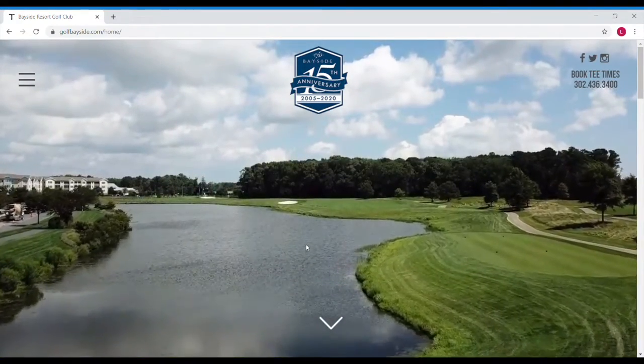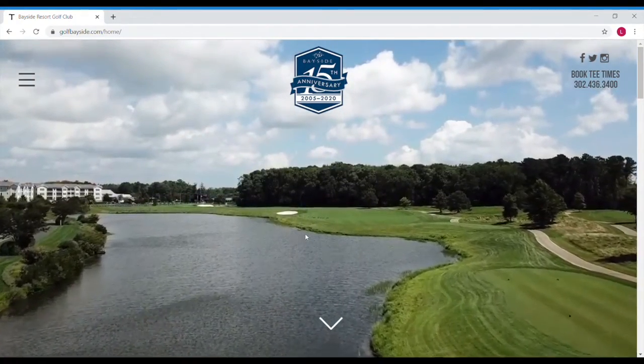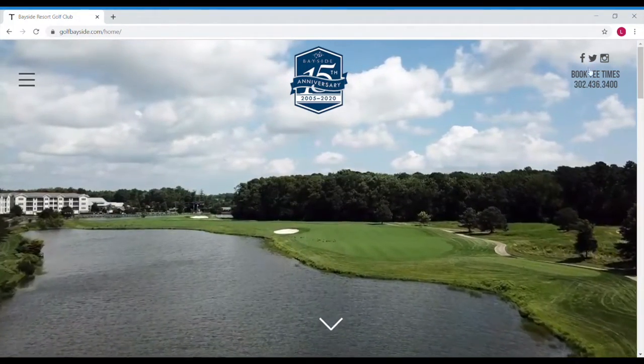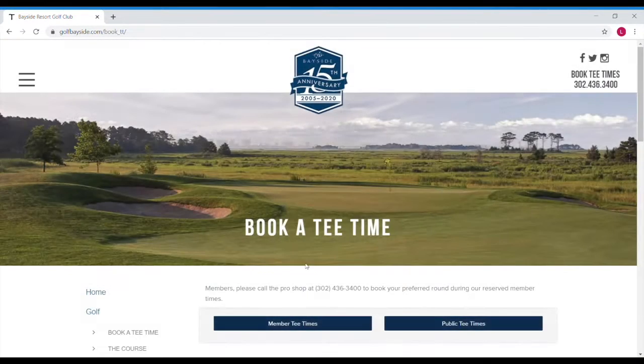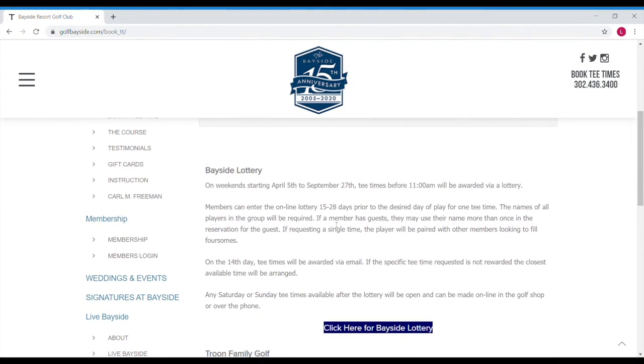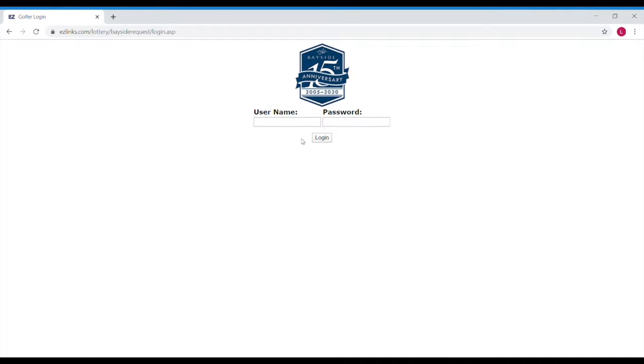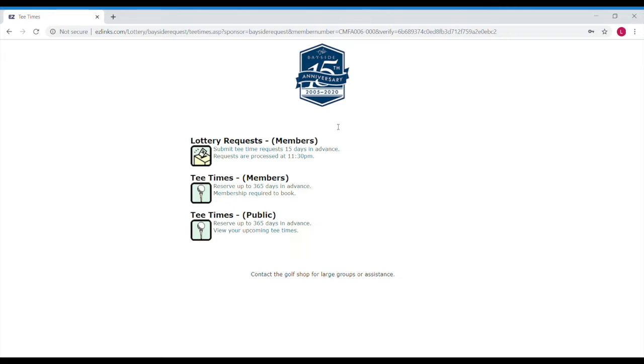This is your tutorial on how to book a Bayside Lottery request. You'll go to golfbayside.com and select Book Tee Times. From that screen, you'll scroll down and see that the Bayside Lottery is there to click. On this screen, you will enter your username and password as already provided within EasyLinks.